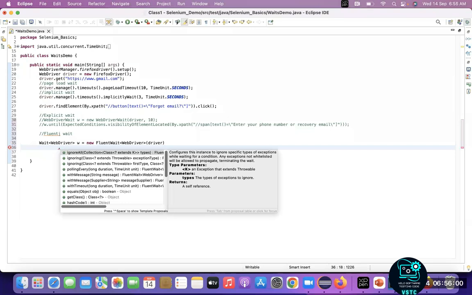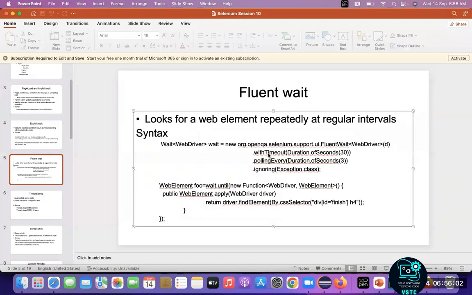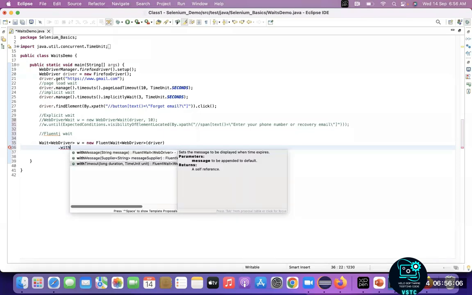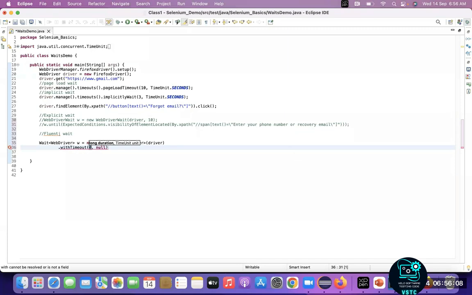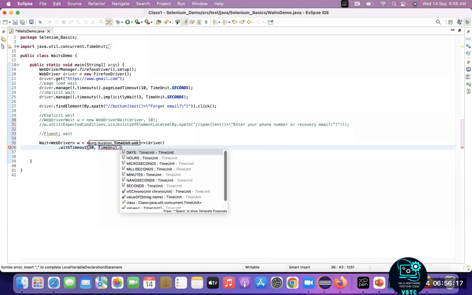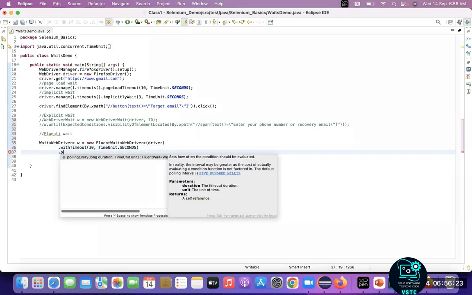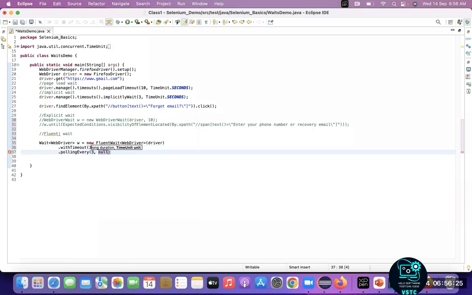First, you need to use withTimeout, the complete time you need to wait. So I need to wait for 30 seconds. Let me give the time unit, TimeUnit.SECONDS. And then the polling period we need to give. So for every 3 seconds, I need to check the DOM. So this also needs a time unit.